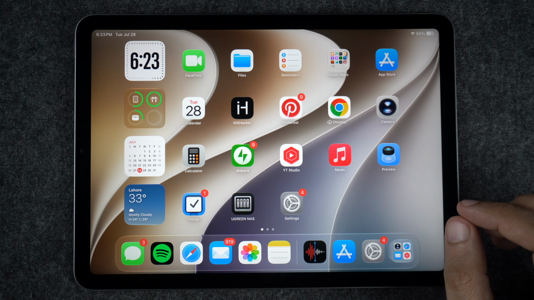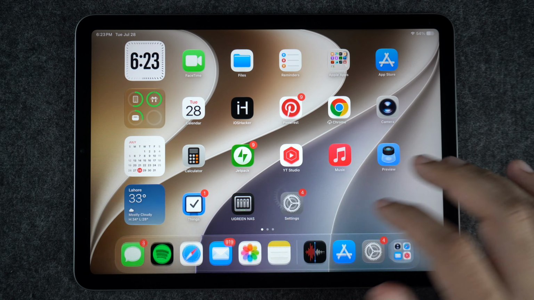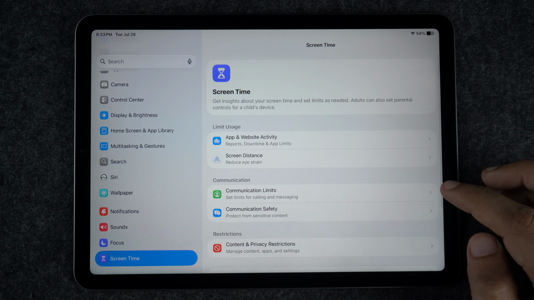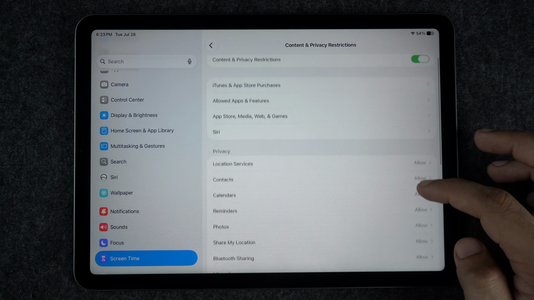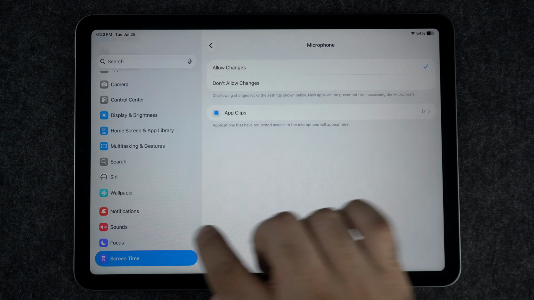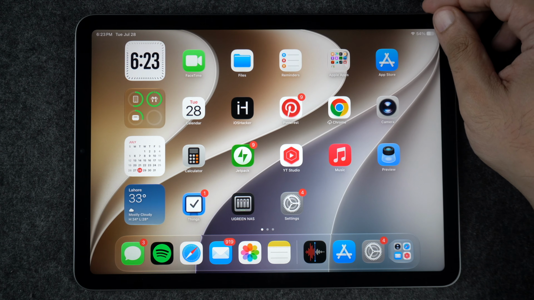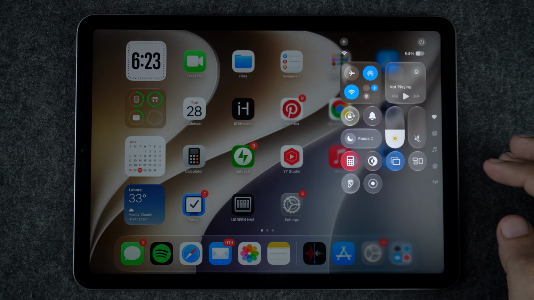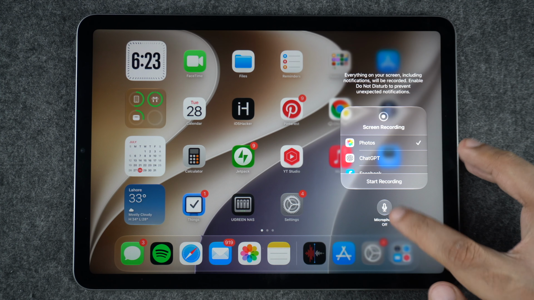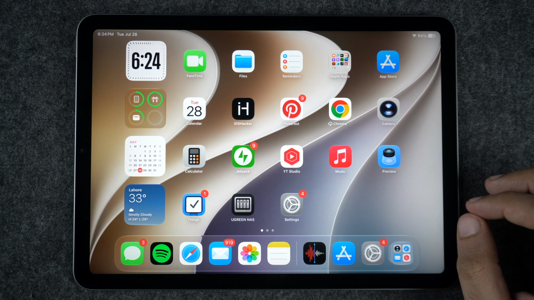If you have enabled Screen Time restrictions, microphone access may be blocked. To fix this, open the Settings app, tap on Screen Time, and then tap on Content and Privacy Restrictions. Review any microphone-related restrictions. Temporarily disable them if necessary and test again. If your microphone isn't working during screen recordings, then you should remove screen recording restrictions. For this, open Control Center, press and hold the screen recording button, and ensure the microphone is turned on before starting the recording. If nothing has worked so far, perform a force restart on your iPad.